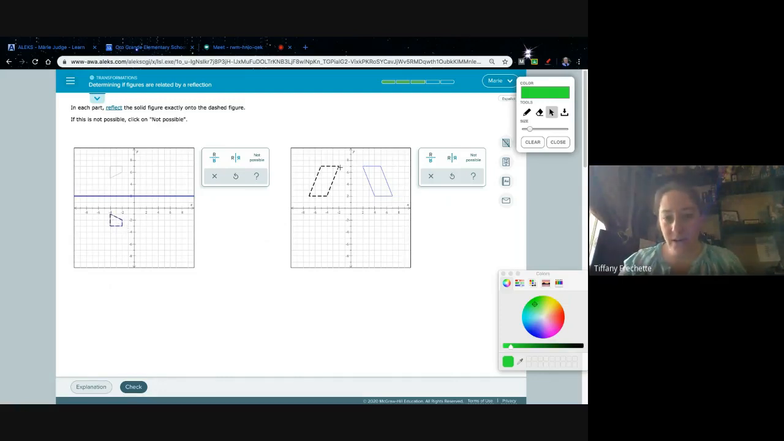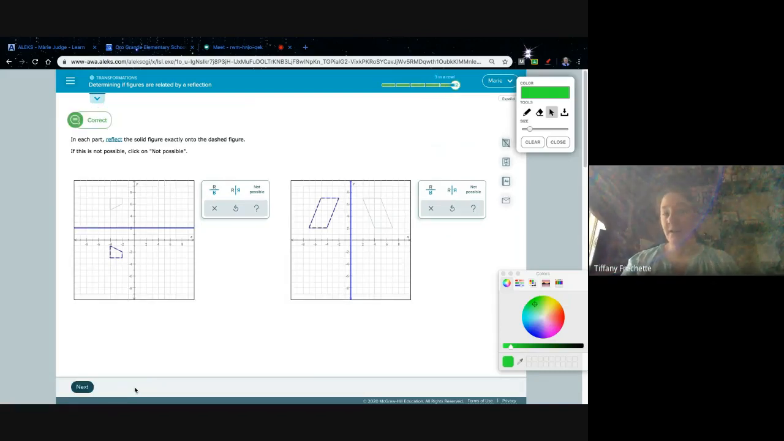Okay, so over here, we have 1, 2, 3, 4. So I know I want 1, 2 to be my center. And look at that, they matched perfectly again. So in this case, we didn't get any not possibles. All right, we're all done with that one.